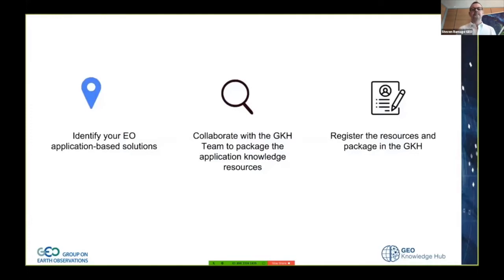First, we would identify the Earth observation solution that is to be shared. Then you would contact the GEO Knowledge Hub team to start collaboration in identifying the various essential knowledge resources that comprise your Earth observation solution. Finally, with the help of the GEO Knowledge Hub team, you would be invited to co-create the knowledge package based on your knowledge resources to be featured within the Knowledge Hub.